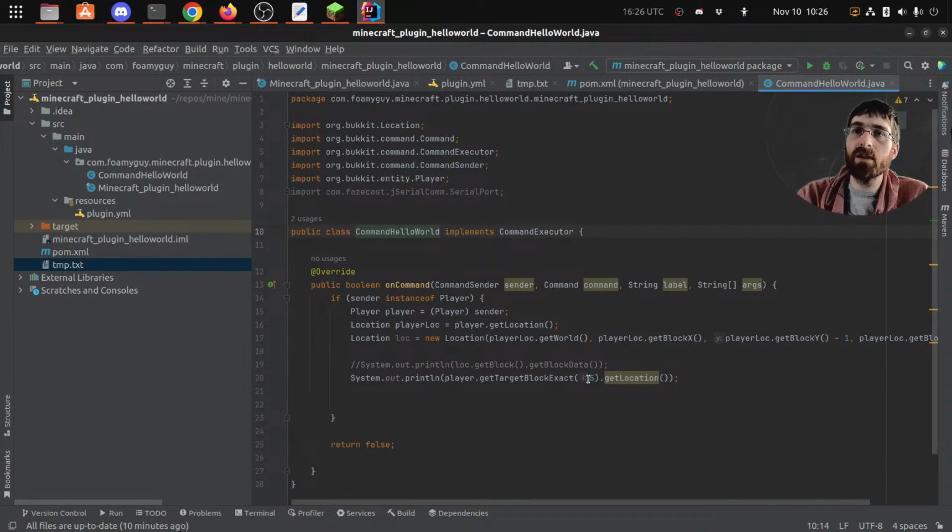Get target block exact. To be honest with you, this weird 5 was always kind of strange to me. I don't know what that ever did. I'm not sure how to get docs in here. There must be probably a way to do that, but okay. So yeah, we got null. Something was null. Then we tried to call get location, and that failed.